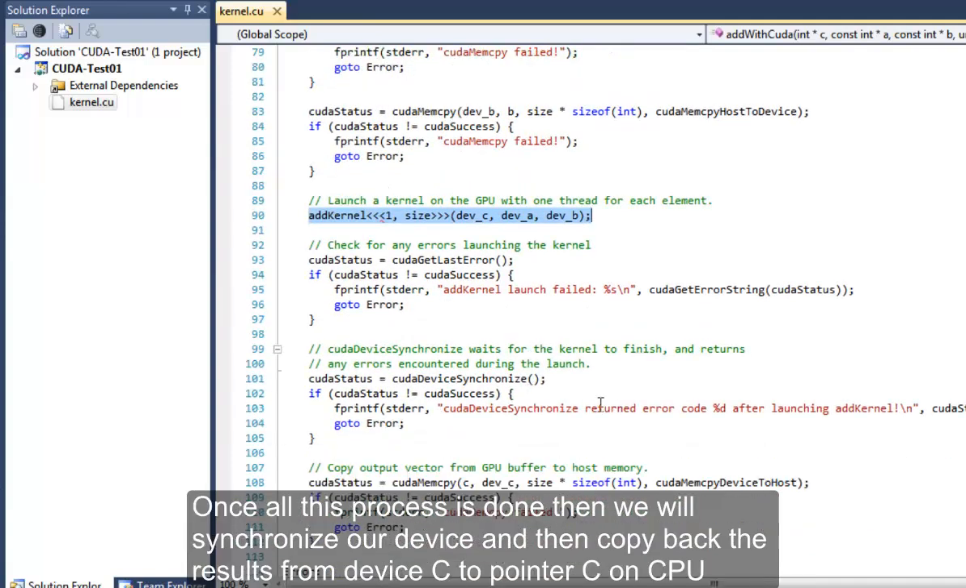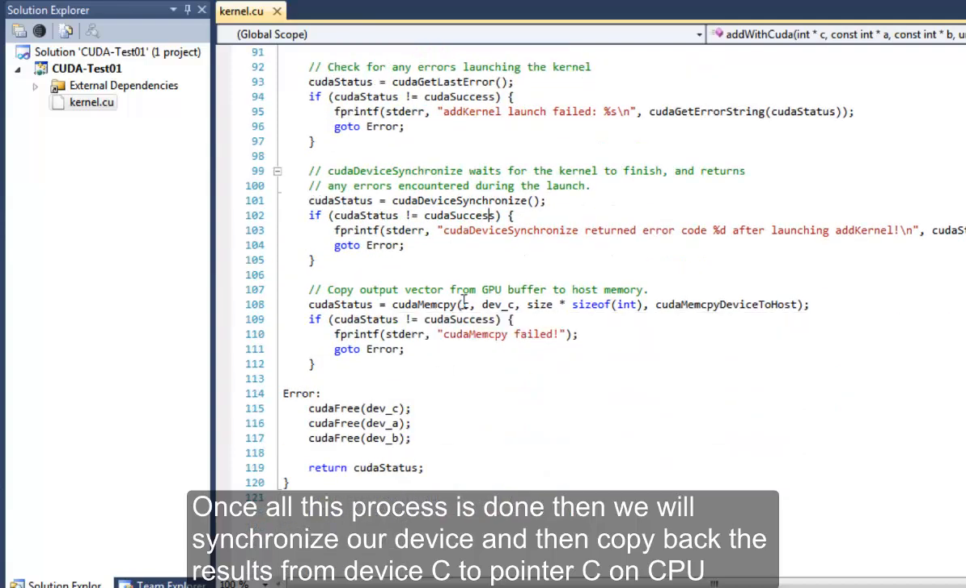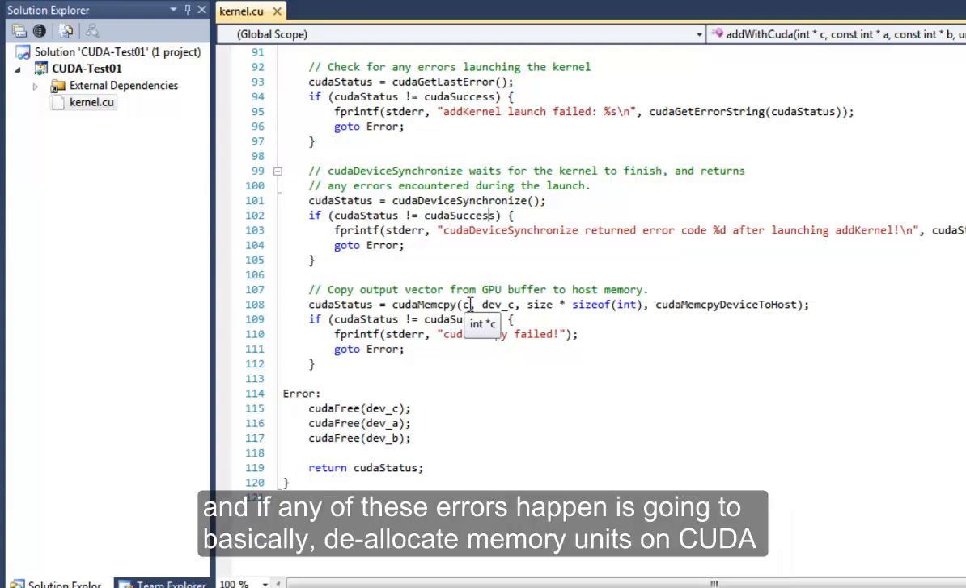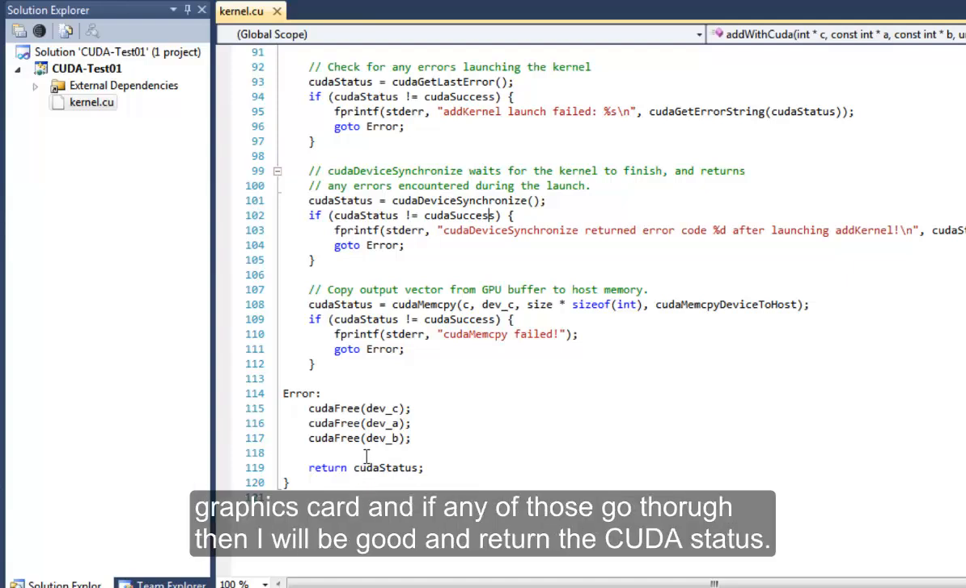Once all this process is done, we will synchronize our device, and then we will copy back the results from device C to pointer C. And if any of these errors happens, we're going to deallocate memory units on my CUDA graphics card. And if all of those go through, then I will be good and I'll return the CUDA status.